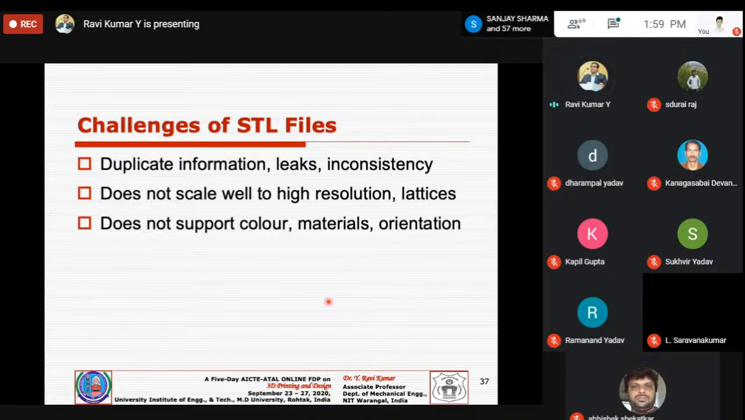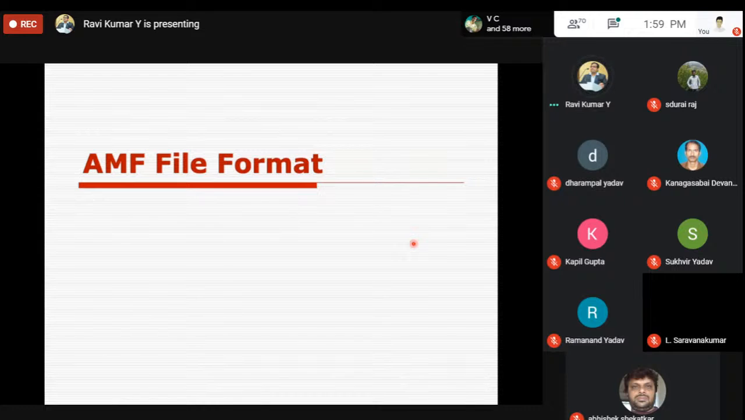And then the challenges of the STL, which we are talking about: duplicated information, leaks, inconsistency, and it does not scale well. We have high resolution and high lattices, and it does not support color, material, and orientation, as we previously discussed. How do you address this with the AMF file format? This AMF file format will address all these. How it is addressed, we will discuss one by one.